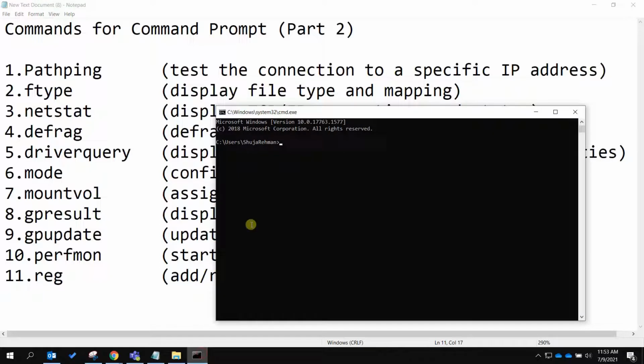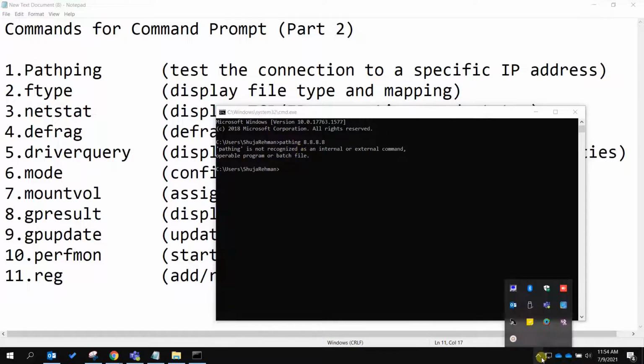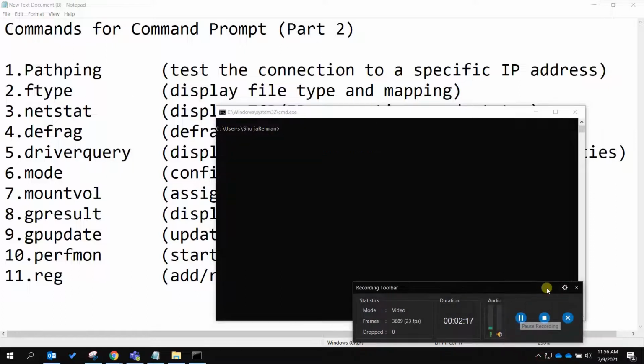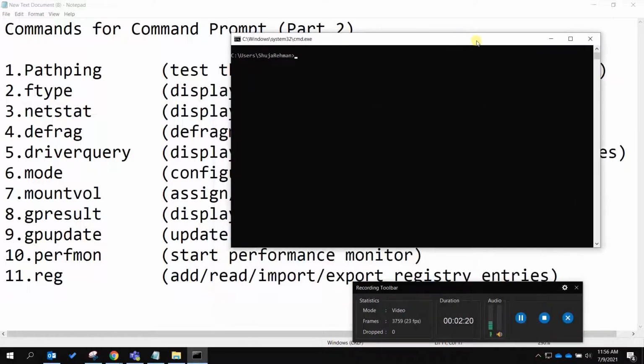So we are going to our first command. The first command is pathping. I am writing down here the Google DNS, 8.8.8.8. So here our first command is pathping. We are typing here pathping, and I am typing here Google DNS.